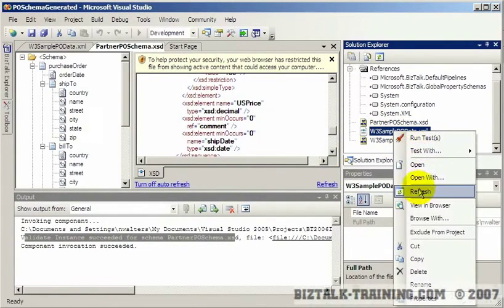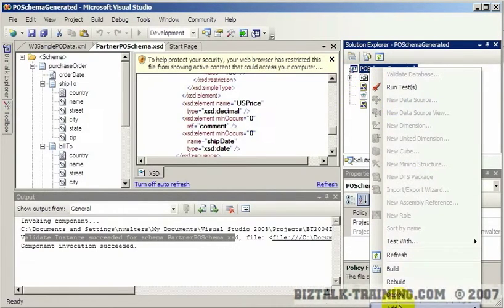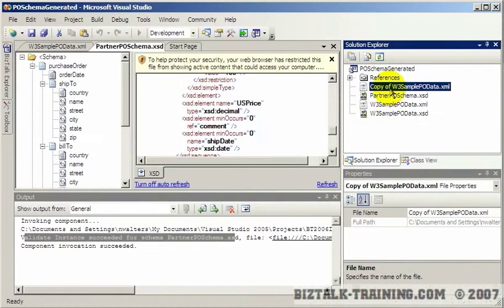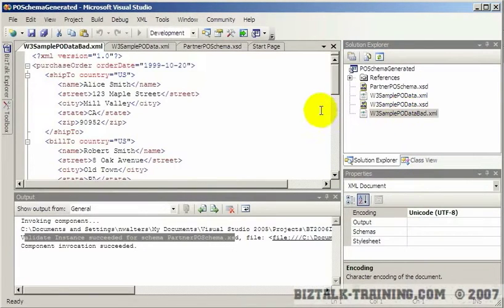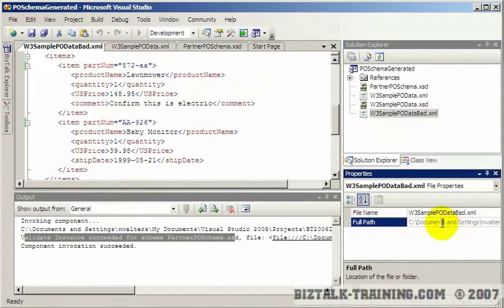Again, I could copy my data here, go to the top, paste it, and I want to rename it to bad data or something. I want to open it, and now I want to put an invalid part number here. So what if instead of AA, they put AA-2926, and maybe this one, maybe they put lowercase aa. Okay, so I'm going to grab that bad XML file name into my copy.